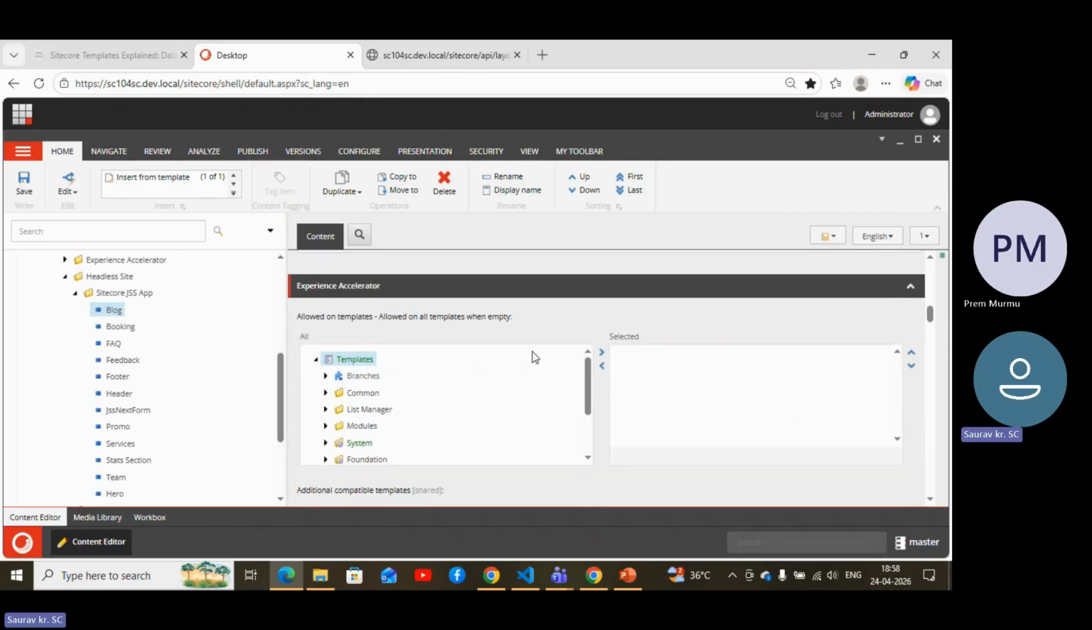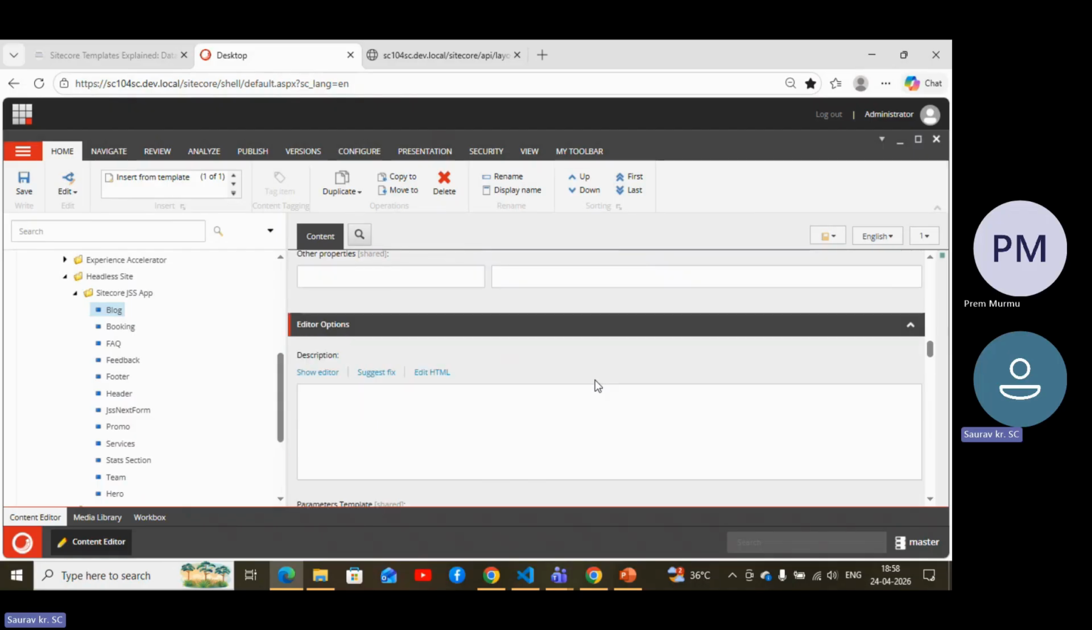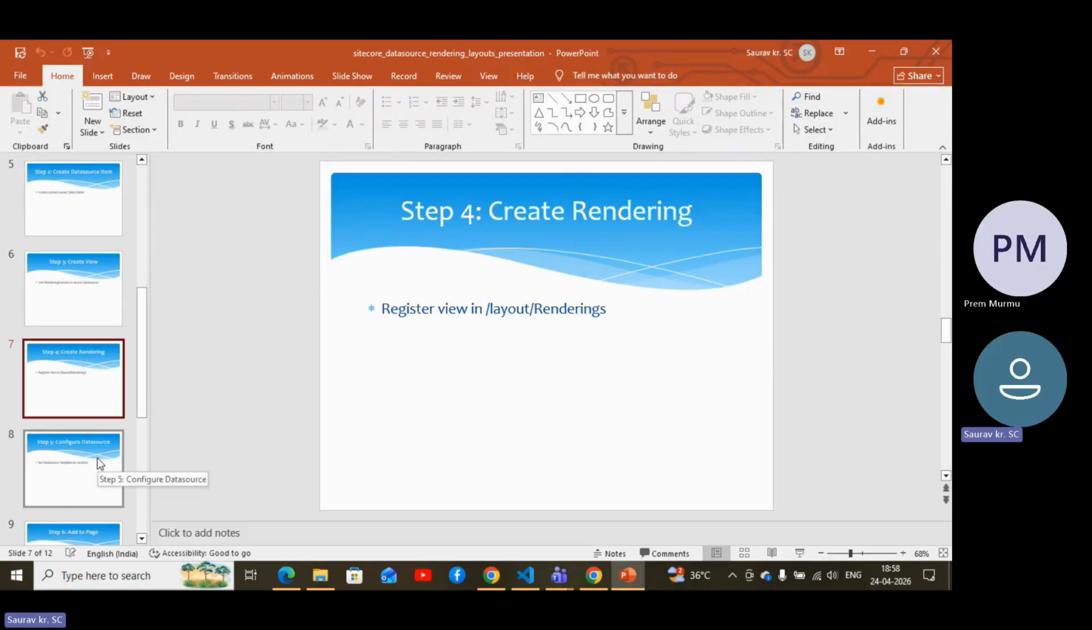After this, you must configure a data source. Before doing this, first I will explain a little bit about how to configure a data source. This is a critical step. We define which template is allowed as a data source and where those items can be created or selected from. This ensures authors don't accidentally choose incorrect content types and keeps the system structured.